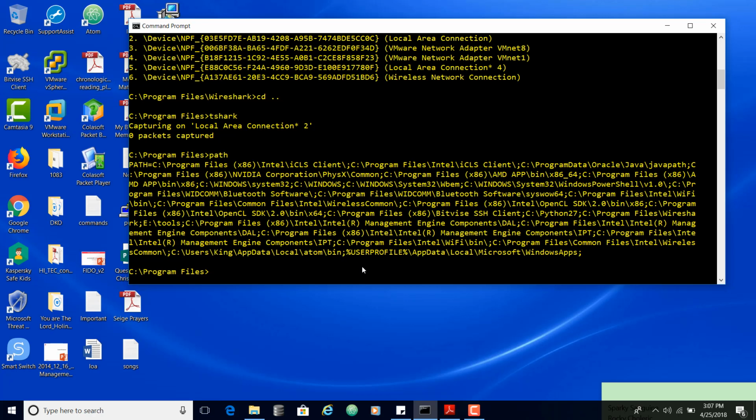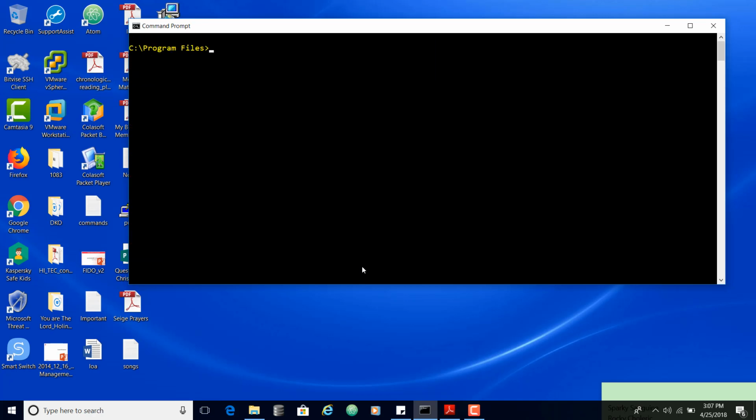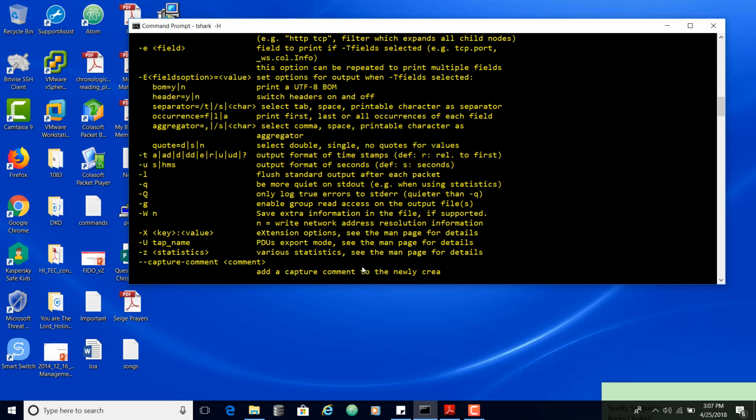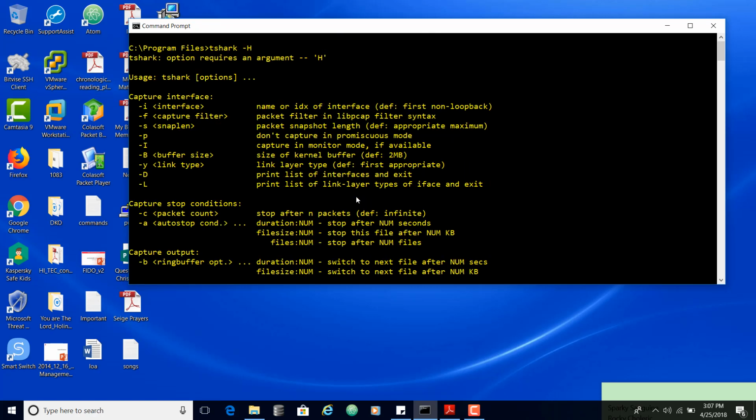The thing I wanted to also note is that Wireshark has a lot of key or command line parameters. How do I see them? I can go over here and say tshark -h, and I can see a whole lot of options here. There are some of them that we're going to use quite a bit.